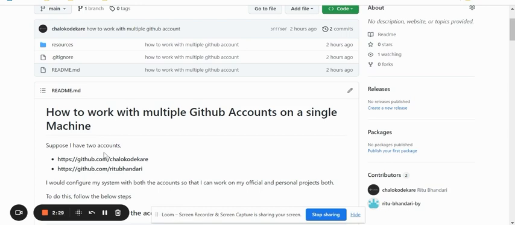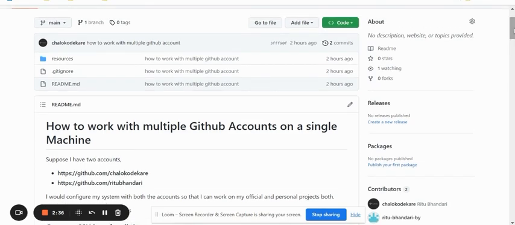So you have to configure both the GitHub accounts, right? So that you can switch between the projects easily. So I'll just show how we can do that.